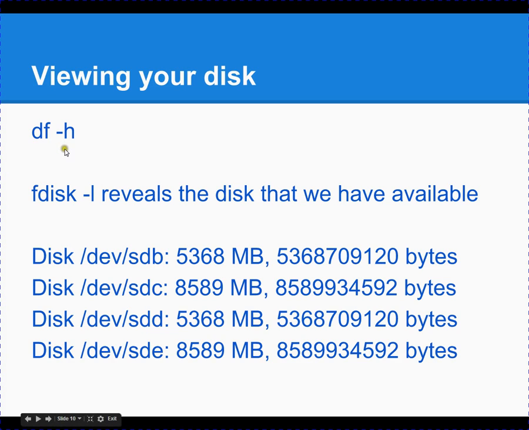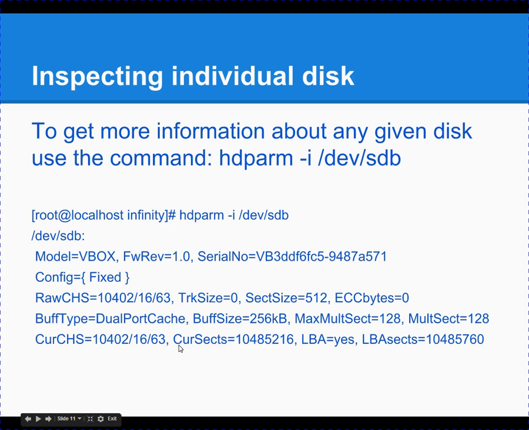Now, the next thing you can do is an fdisk -l to list all the disks on your system. Please take note of the disks that I have on my system. It's sdb, sdc, sdd, and sde. We have 4 disks. If you want to get information about any particular disk, you can do an hdparm -I and then give the full path of the disk.